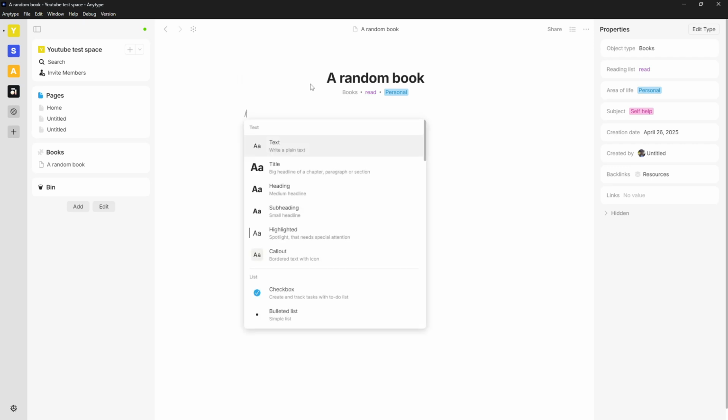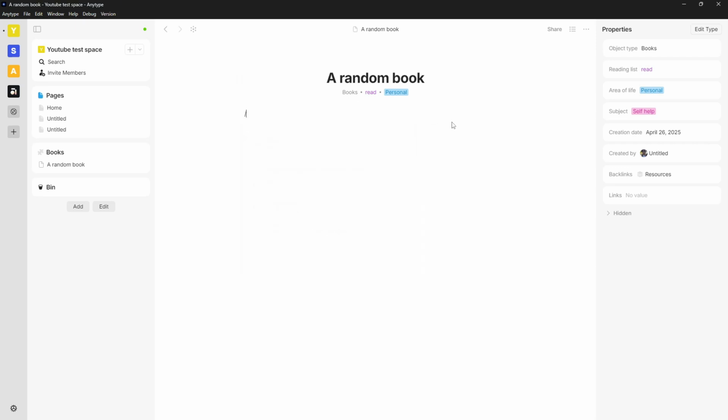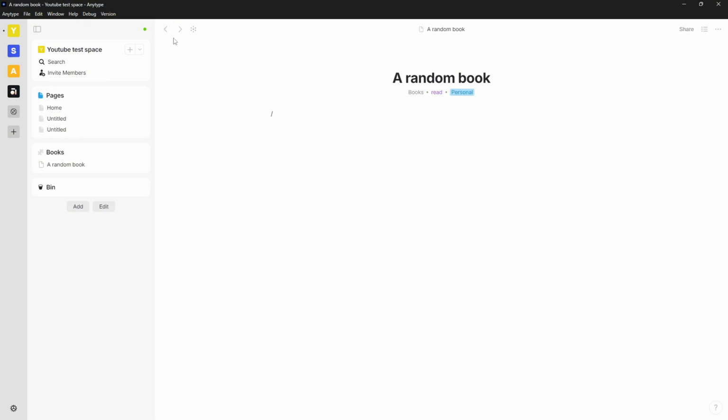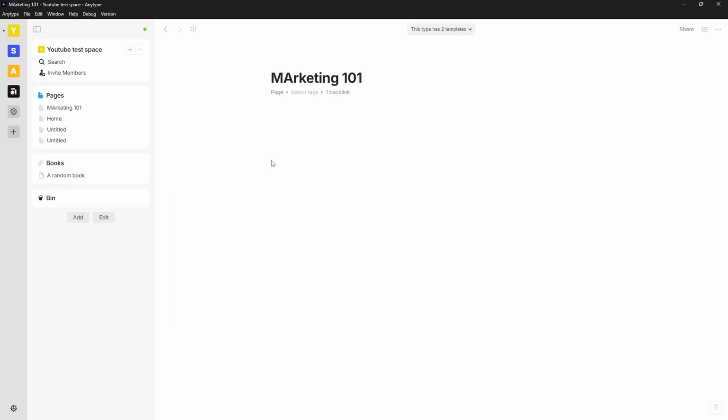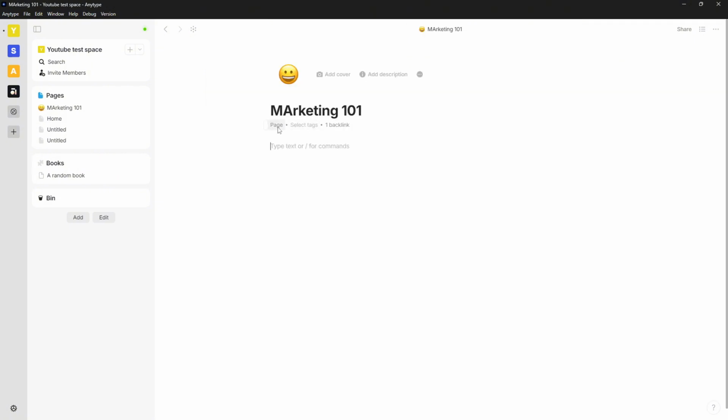Inside of here you can write notes however you want. You can also link things. I won't go too deep into that in this video, but let's just go back. Let's say I had another book. So Marketing 101. Let's go ahead and add that, and we will just open this up like this. Add an icon for fun. Let's do emojis and let's do a smiley. So this is Marketing 101.